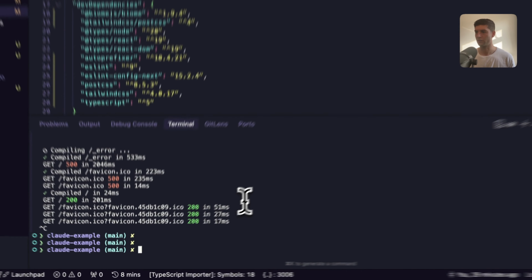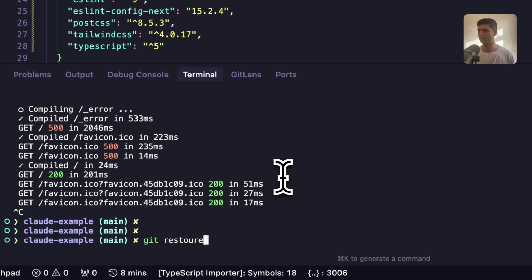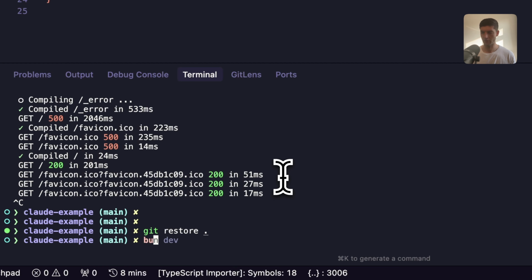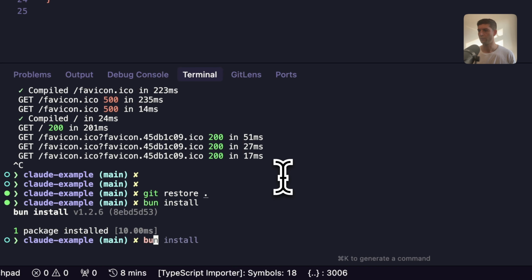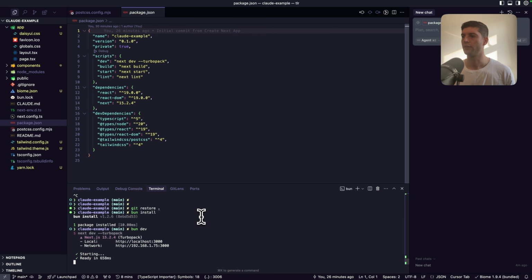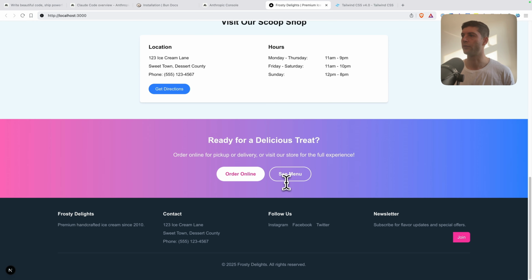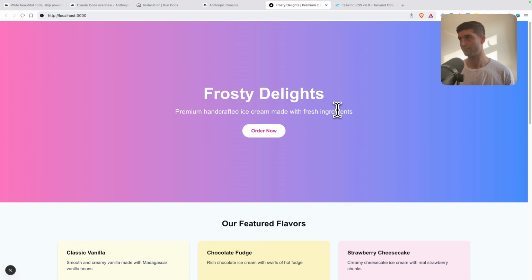So basically git restore dot and then bun install, bun dev, refresh, and now reverted back. So I prefer this. Let's not use Daisy again.